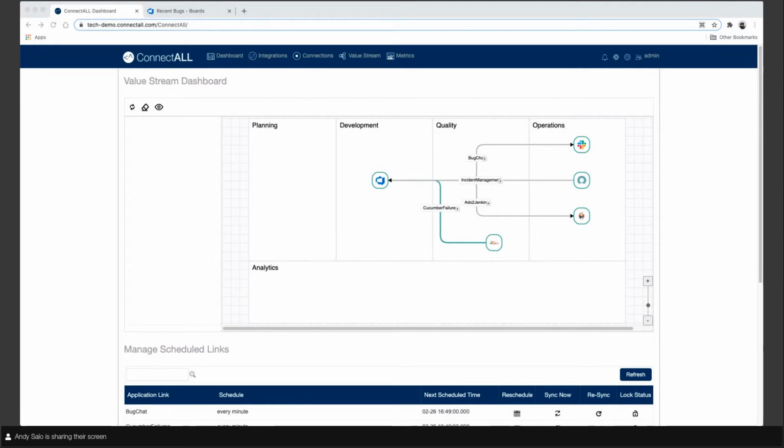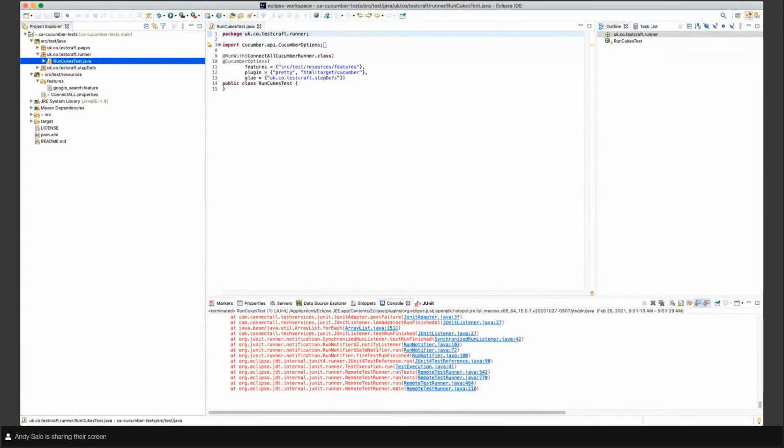So let me bring up my Eclipse IDE. Here we've got a basic Cucumber test written by Craig TD on GitHub. We've modified it a bit so a failure occurs, so we can show you how ConnectALL can push the results of that failure over to Azure DevOps, right? So when that failure does occur, we want it to automatically create a bug in Azure DevOps. So let's go ahead and run this.